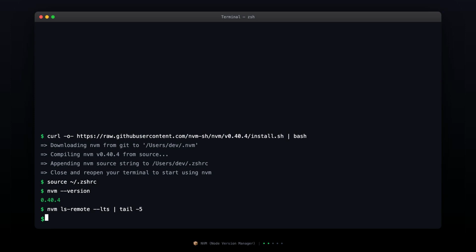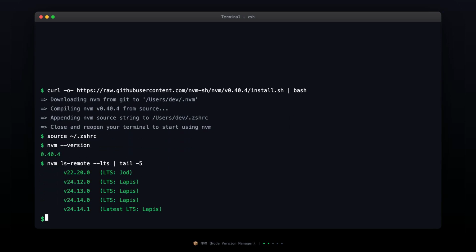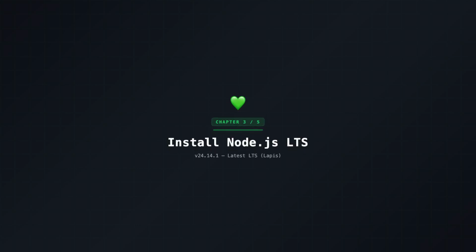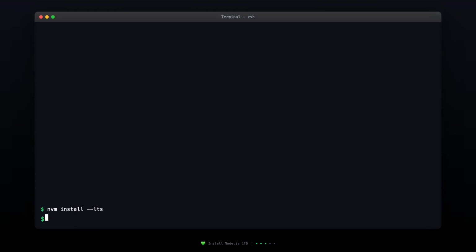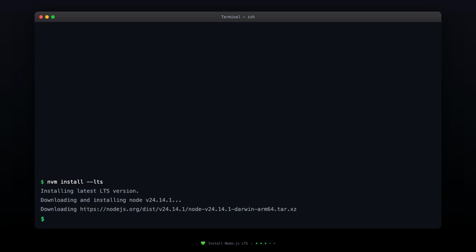Run nvm ls-remote with the --lts flag. Node 24 Krypton is the active LTS. That is what we will install. Run nvm install --lts. It downloads the latest LTS, Node 24.14.1, compiled for Apple Silicon.